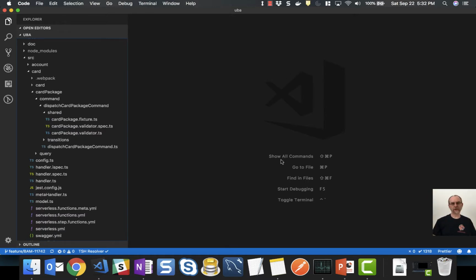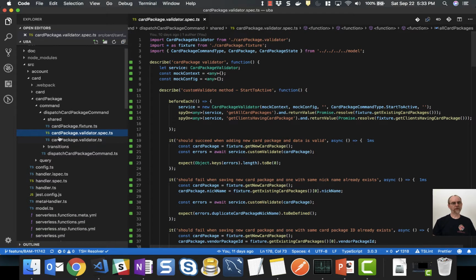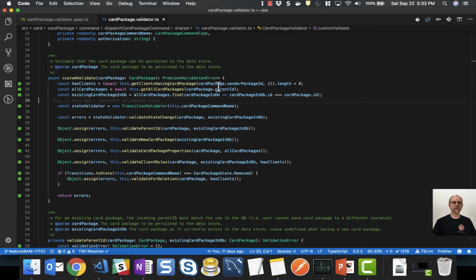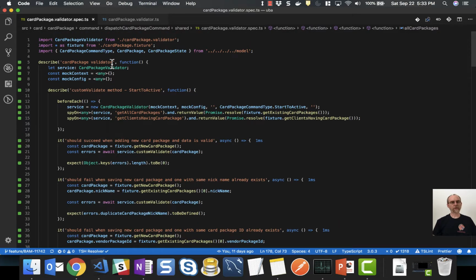Okay, the Wallaby tests have spun up. The first thing we'll notice in the lower right corner is that Wallaby is reporting 1,318 unit tests are passing and 0 are failing. Let's open up a particular unit test file. This is one that I've recently worked on, card package validator .spec, and that exercises the validation function in cardpackage.validator.ts. It has to do with validating that the state of a card package object is suitable for persisting to the database.